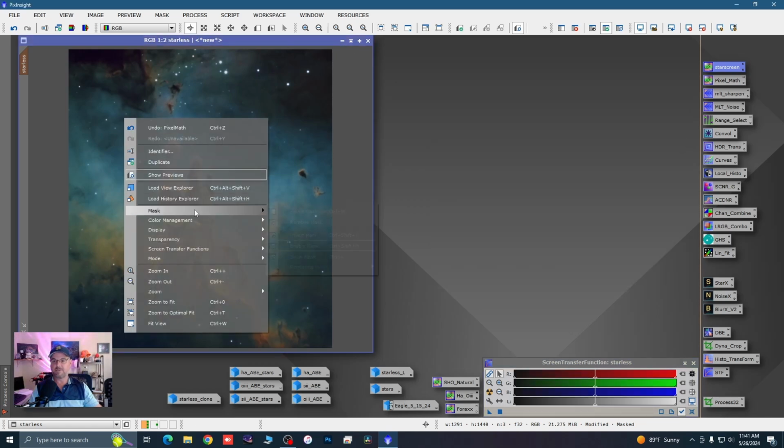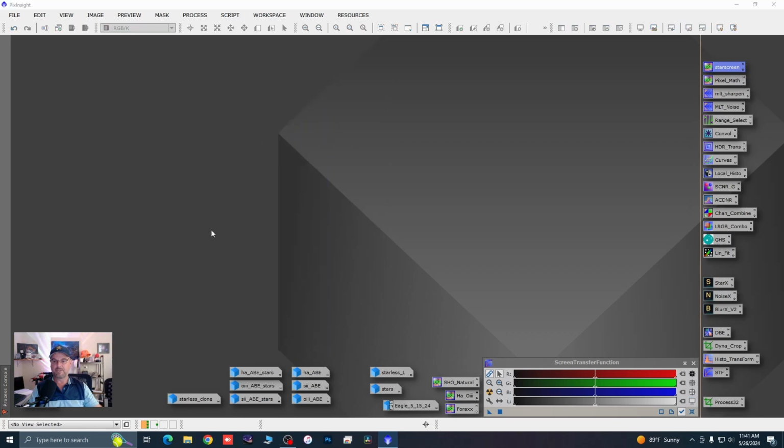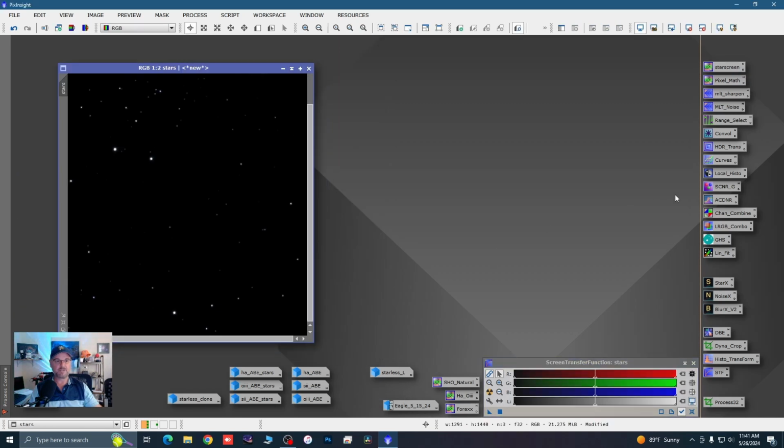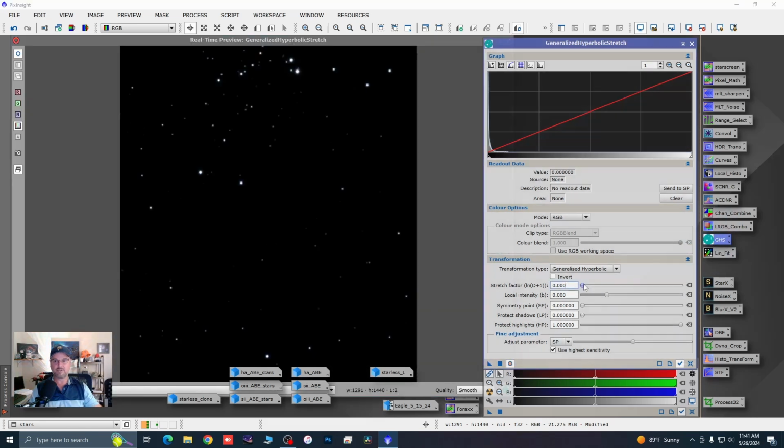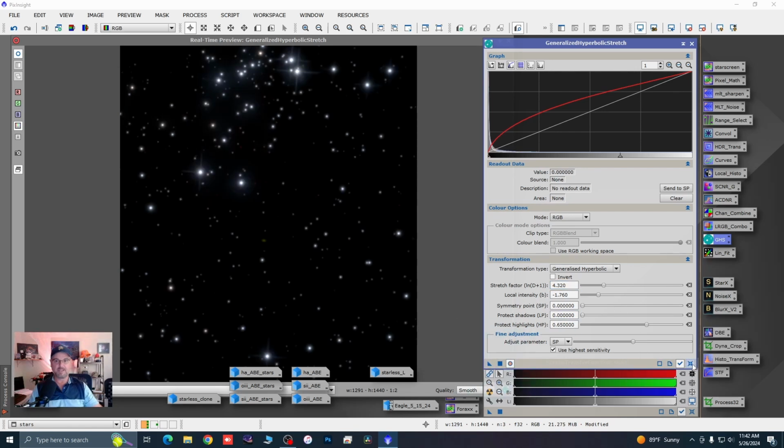All right, so let's take the mask off. Minimize the image. Let's open up stars. We're going to do one more stretch. Do a real-time preview. We're going to stretch it one more time. Then we're going to pull this local intensity back. That's going to give us, protect some of the highlights. So it'll mute the stars a little bit. So now we're starting to see our star spikes, but our cores aren't getting blown out. And we're getting a nice little halo around the stars.